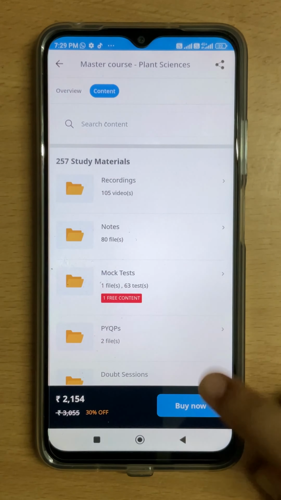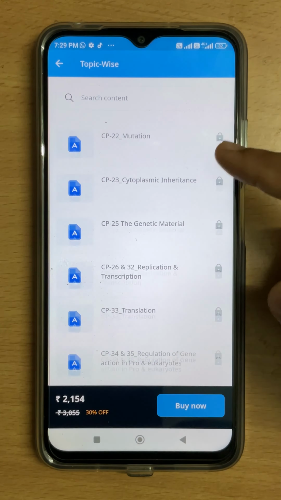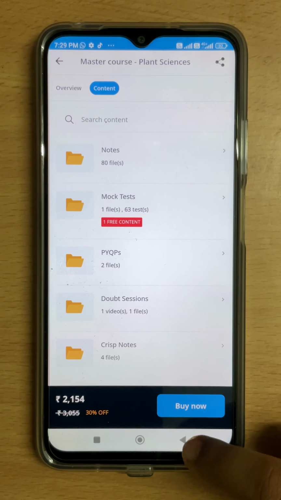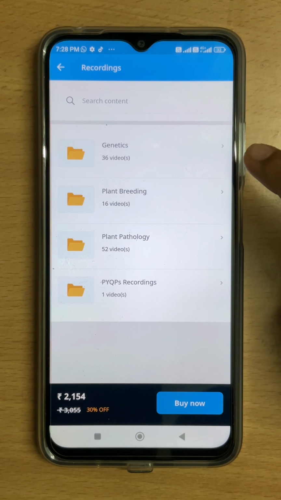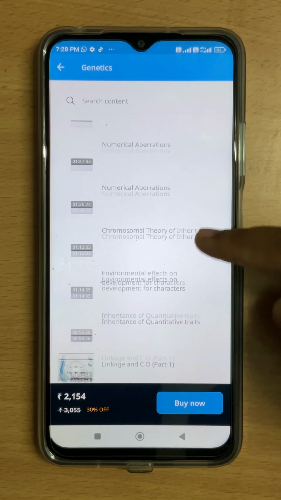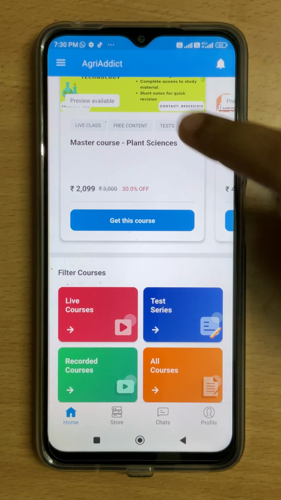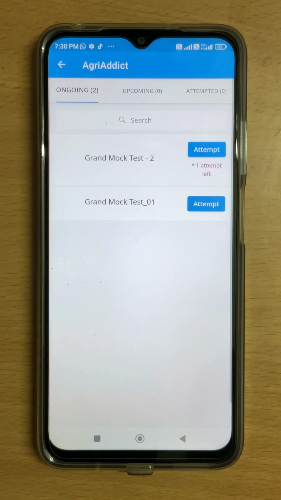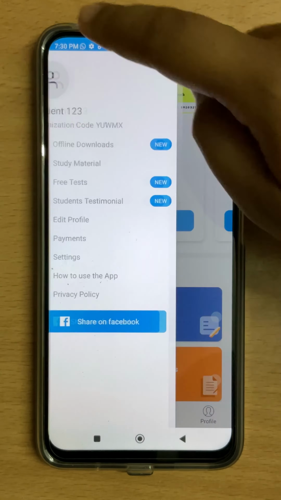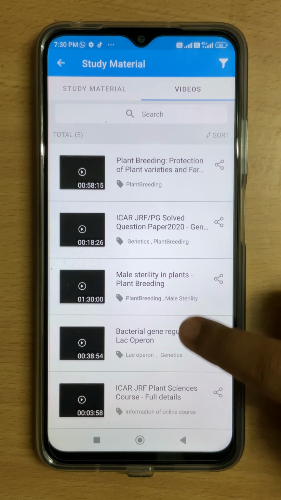Our master course also provides doubt clearing sessions, crisp notes and regularly updated current affairs. If you're interested, you can use our app to access a 2-minute free trial to explore the course content before purchasing. Our app also offers free mock tests and videos for additional learning opportunities.